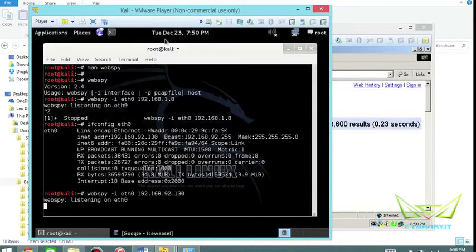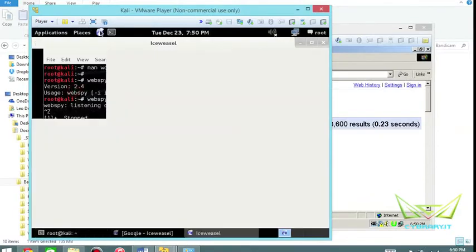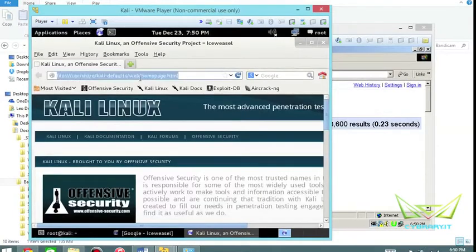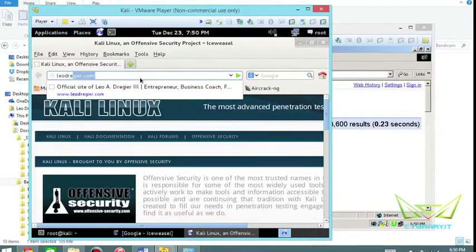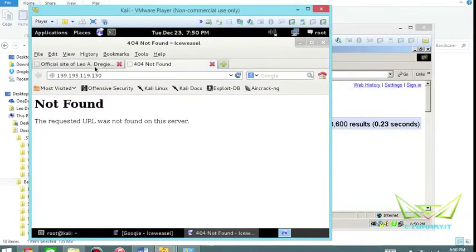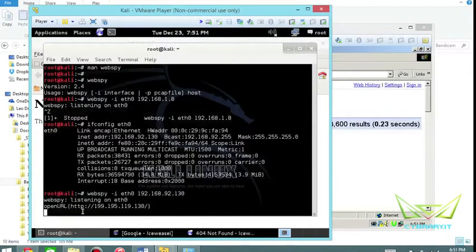And so Web Spy is running. Now here's the cool part. As soon as I open up any web page and go to something simple like leodreger.com, okay, it goes, official site, not found here, but if you notice what's in the website, it says basically that I opened up this interface here.